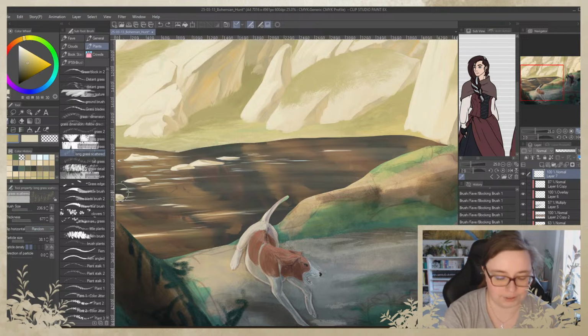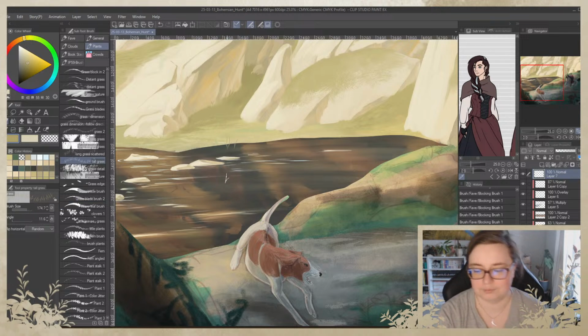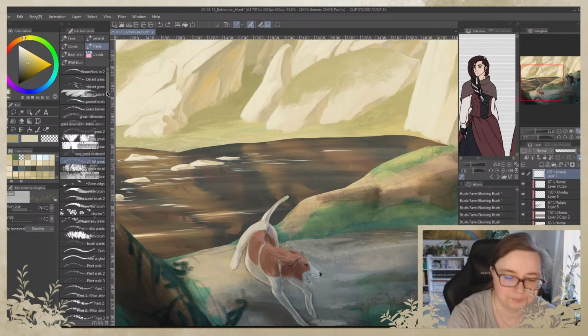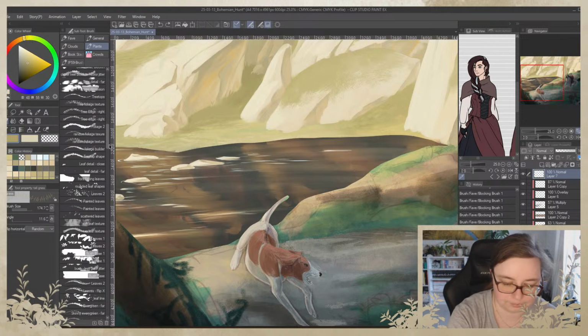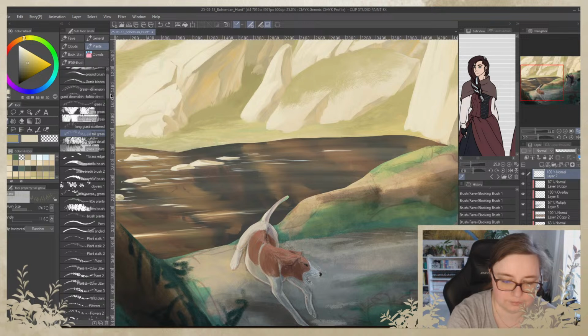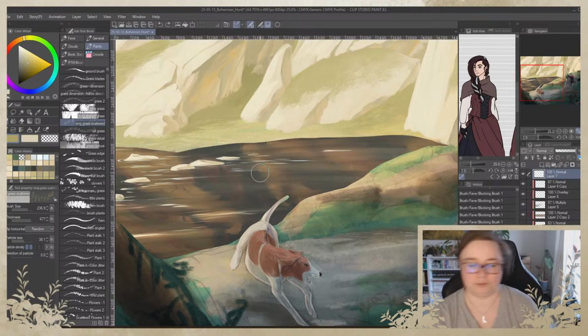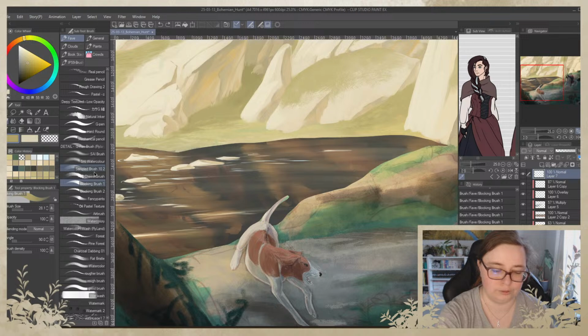So, I need to try another brush here. Let's try. Ah, no, you're too tall. And too cartoony. Don't think this one will actually look through here.